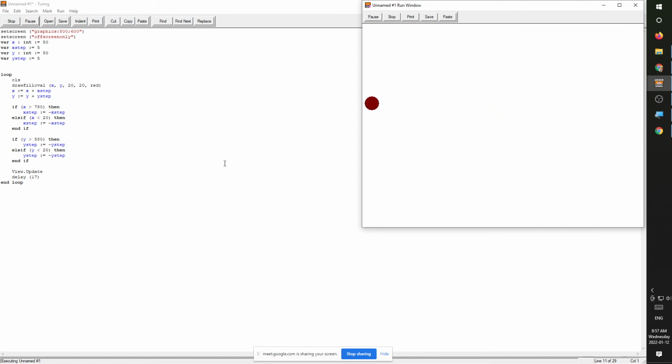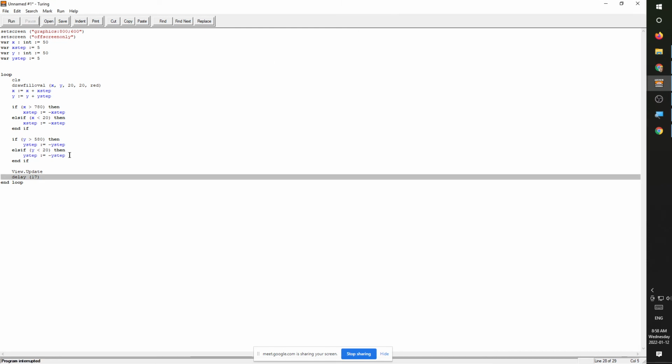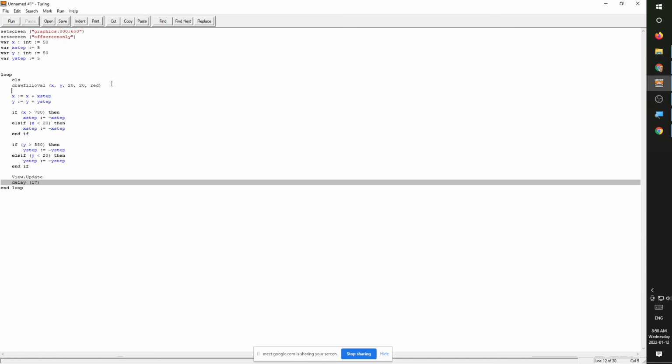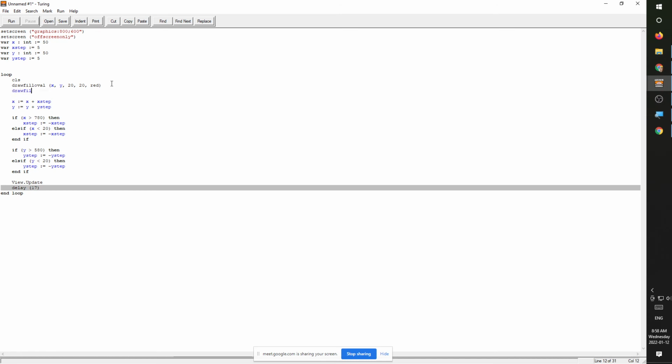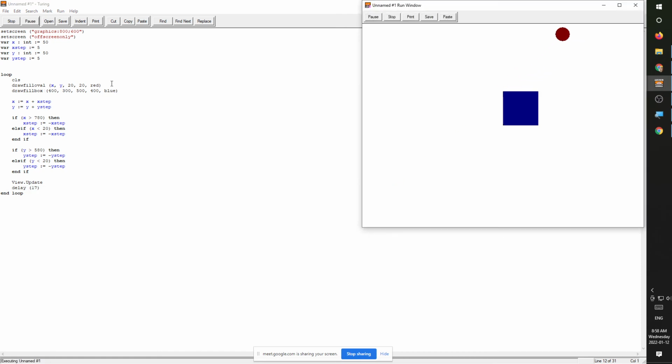Okay? If you can get Turing working today, I want your next goal to be, so try to get that running. I'll post the video I just talked about on YouTube. But for your next part, I want you to draw a square in the middle of the screen. Draw, fill, box, I believe is the command. So I'll say 400, 300, and 500, 400, and maybe green or something, or blue. You can pick any color you want. Okay, so there it is.